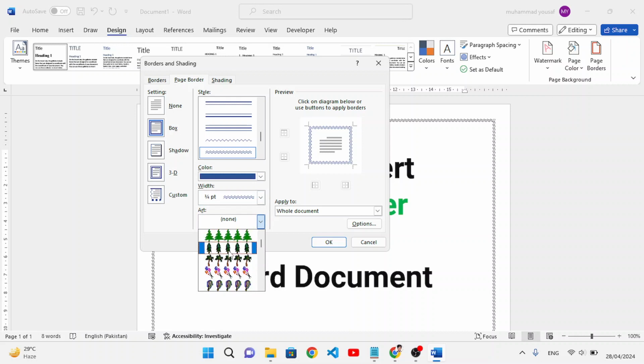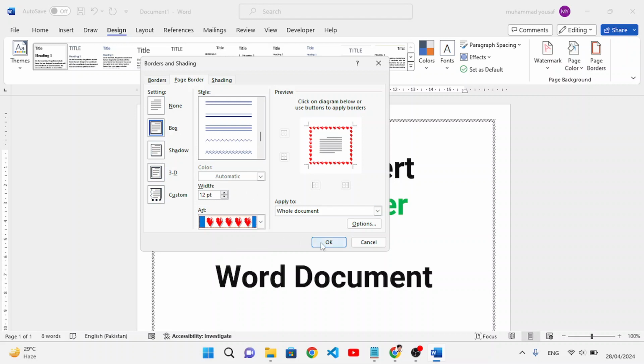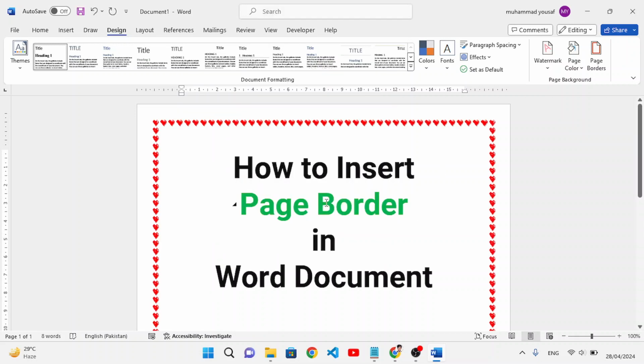For example, if you want to assign something else like this one, just select that and press OK. So that has been changed like this. So this is how we can apply page border in MS Word document.